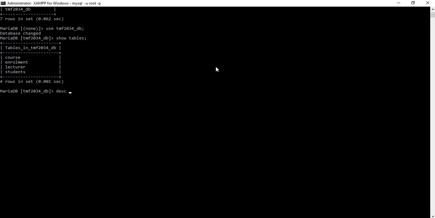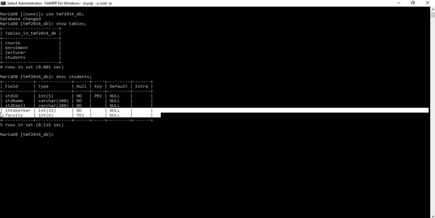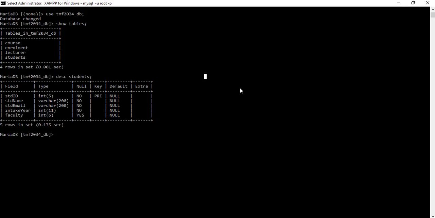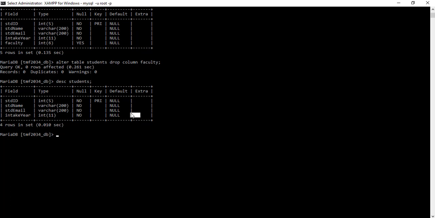First thing we say describe students. Now this is the describe students. We have these columns. As you can see here, the faculty column was for our practice and test, and as you can check in the ERD, the faculty doesn't exist, so I am going to delete it. I will use the alter command: alter table students, drop column faculty. Then when I say describe students, you can see the faculty has been dropped.